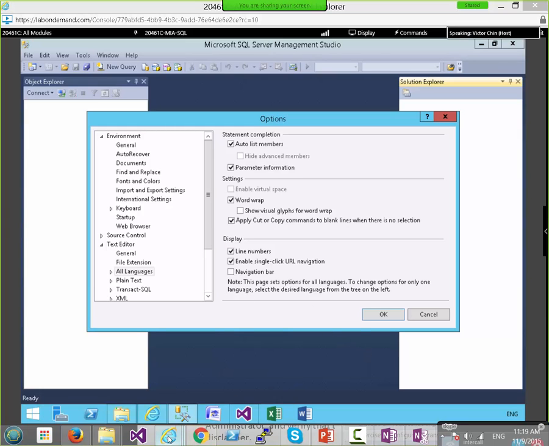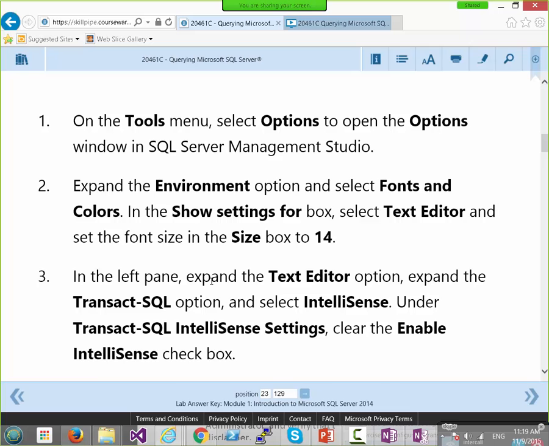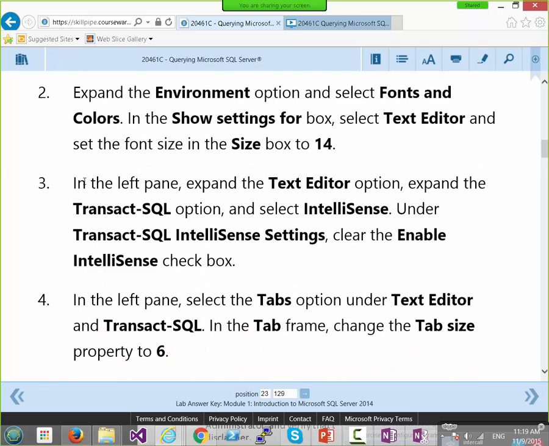So let's move on to the next requirement. So we have set our text size. Now, the next step is to go to the text editor and clear the IntelliSense. Clearing the IntelliSense will make it so we don't get all these wiggly lines all over the place. At the same time, you lose a little help on completing the syntax. So it's up to you if you want to delete it or disable it or not, but you want to know where it is.